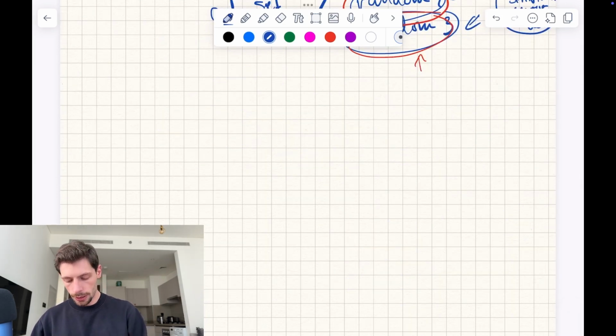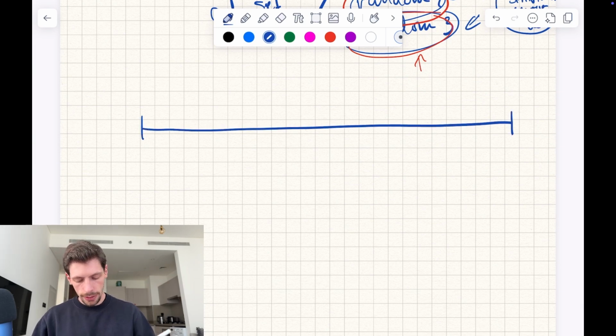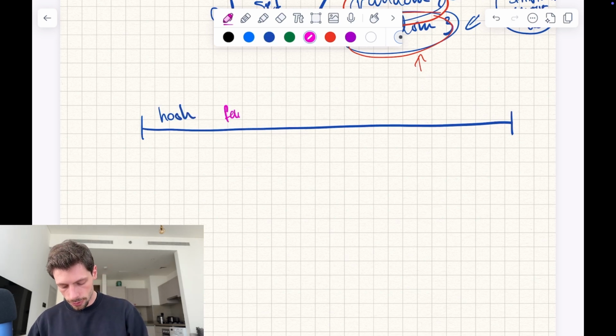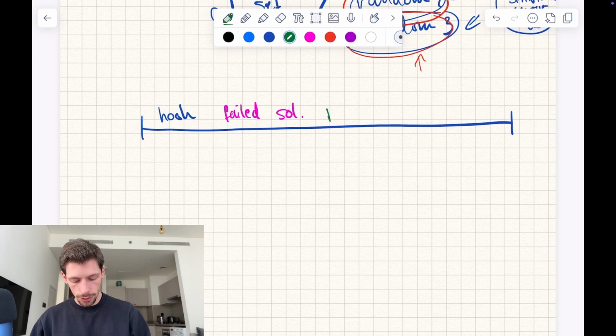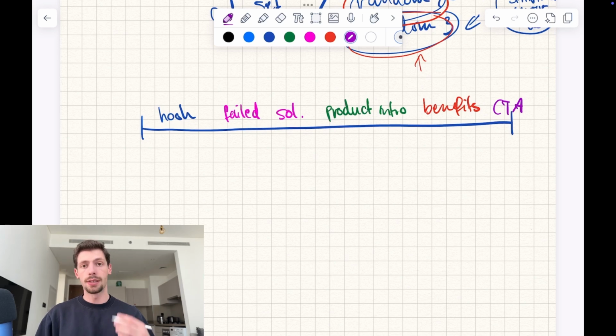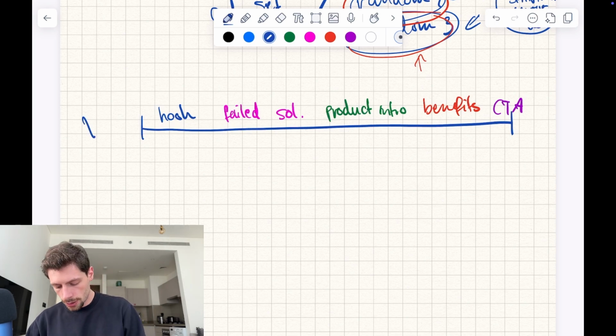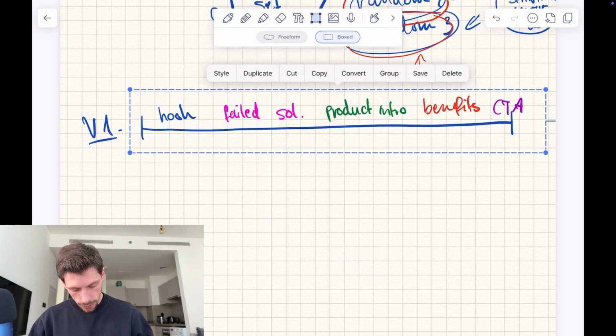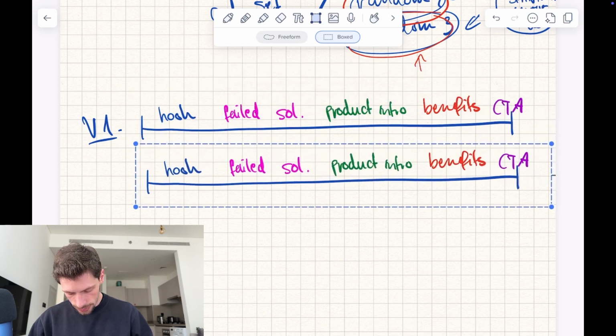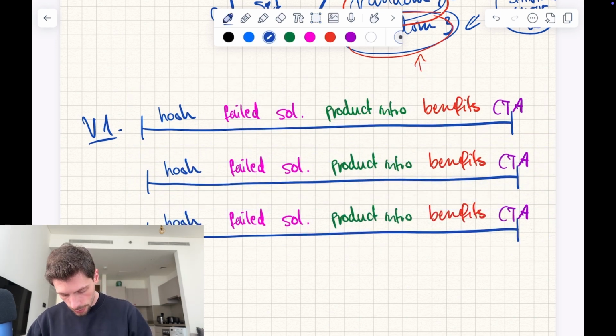If we look at the build of a video ad, let's say, then we have something like here the timeline, and then we have here the hook. Then depending on the structure, we might have something like failed solution, then product intro, and then benefits, and at the end CTA. Let's say we go for a structure like this. Now, when you test a completely new ad idea, again, because the hook is the most important thing, you want to make 3 variations. This would be V1, and then just basically make the same ad 3 times, but with different hooks. This is then V2, V3.